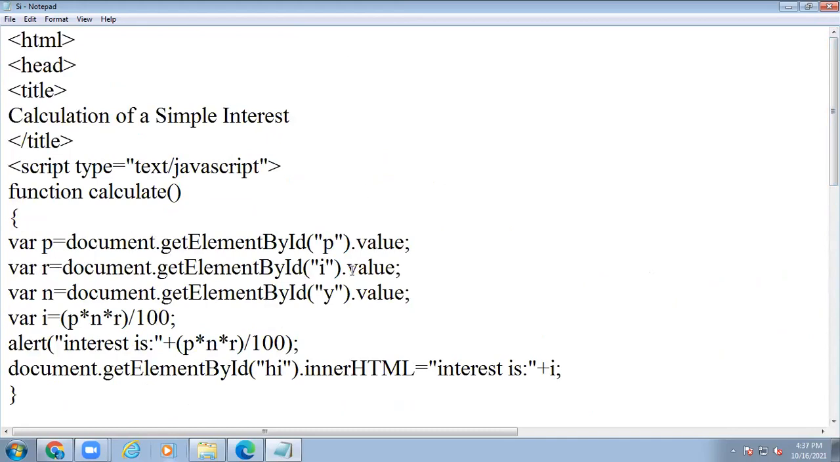Dot value. So whatever value you enter in the text box, you store it into the variable P. The second value you store into R. The third value you store into N. Finally, you can process the calculation: I equal to PNR by 100. You can use alert simply to get the alert box and display the interest.